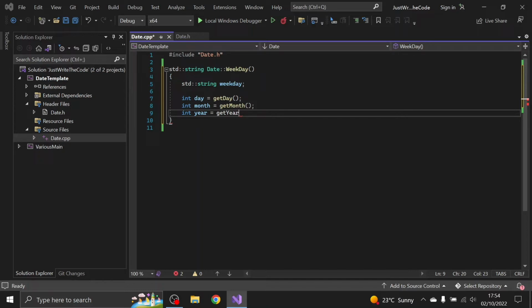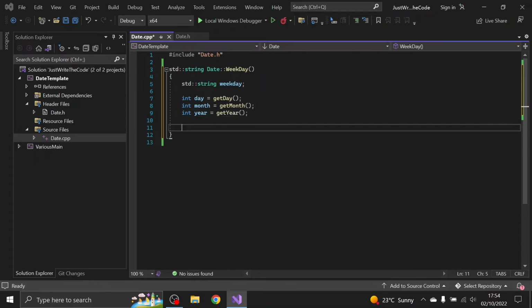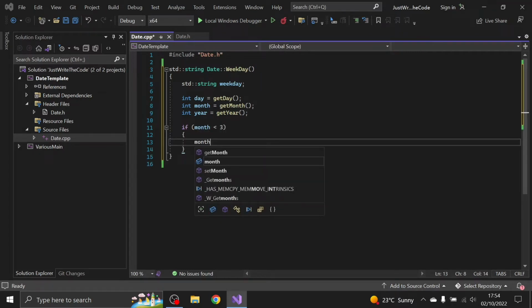Now we start implementing the actual algorithm. Basically, at the beginning we have to check if the month is January or February. We can do it by doing this check, month minus 3, which is negative if the month is 1 or 2, basically. If this is the case, we have to add 12 to the month and decrease the year by 1, so year minus minus.